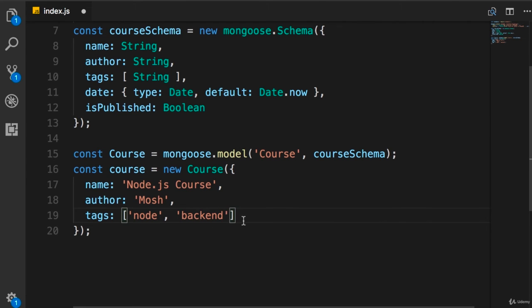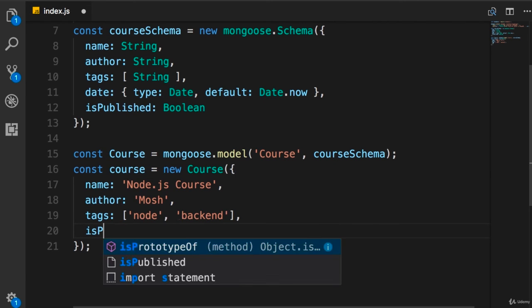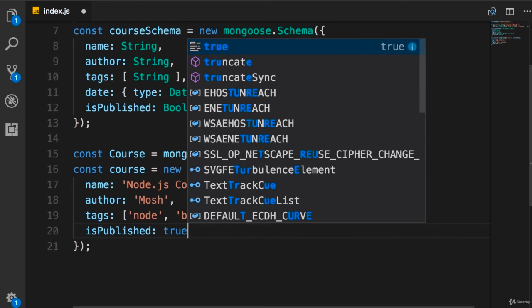Now, the other property we have is date. But earlier, I defined this to have a default value. So I'm not going to set this here. And the last property is published. I'm going to set this to true.